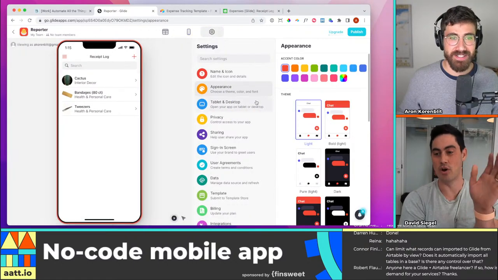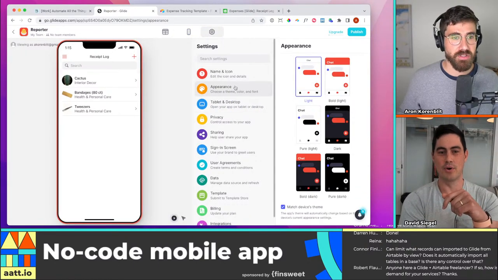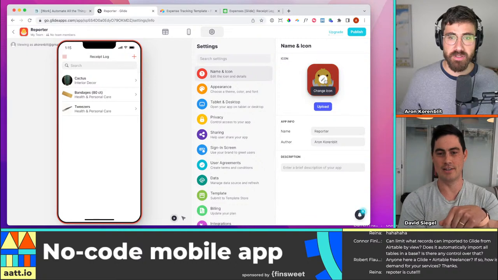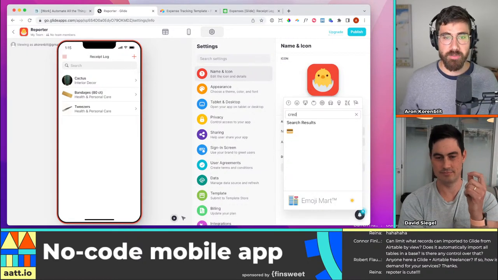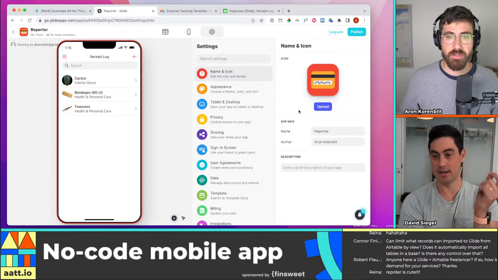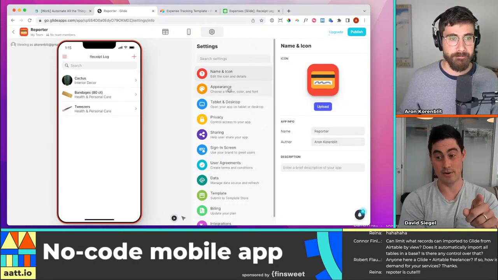Let's go back to settings. We're going to go through the settings a little bit. Go to name and icon, and let's pick an emoji, like a credit card. So that's going to be the icon on your home screen. Now we'll go to appearance.